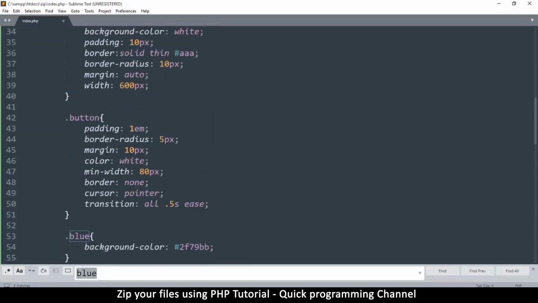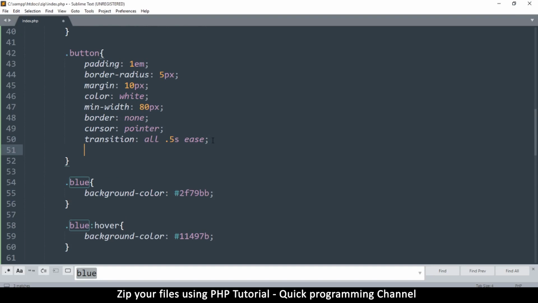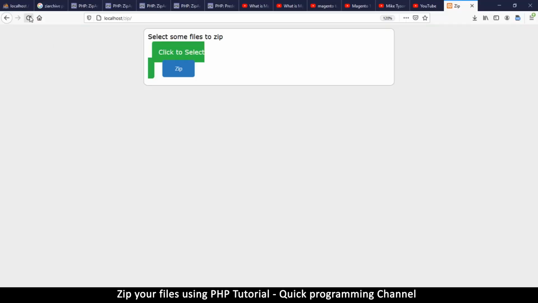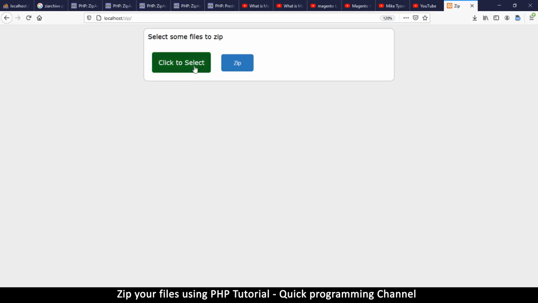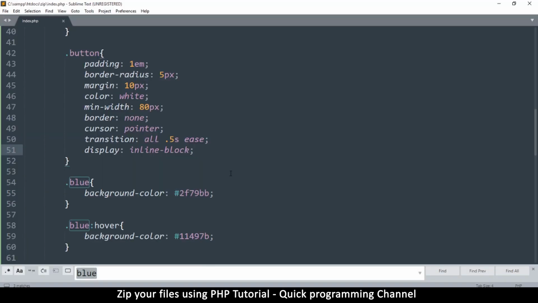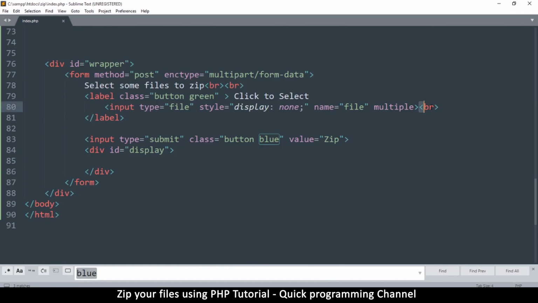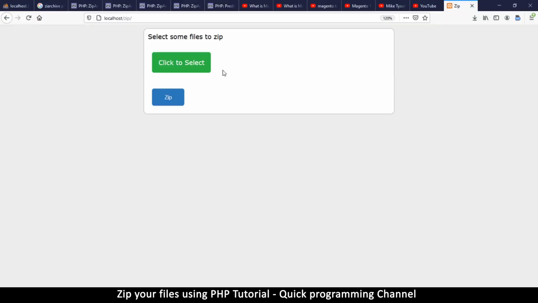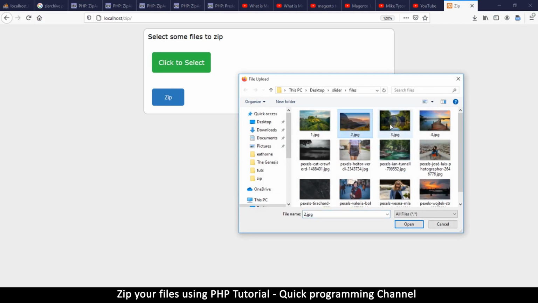So to fix that problem, let's go to where it says button here and just make sure that we have a display of inline block like that. That way it becomes kind of like a div or a button or something. There we go. Click to select. Very nice. But then we need our break tags, of course. Let's put them outside here. Maybe 2 even, just to make it look better. Okay, so click to select. Select, we can select multiple and open.